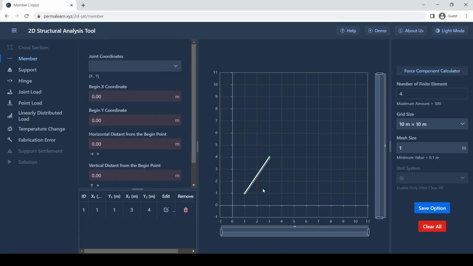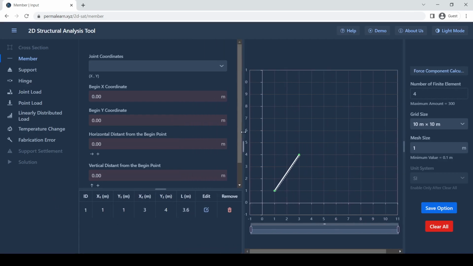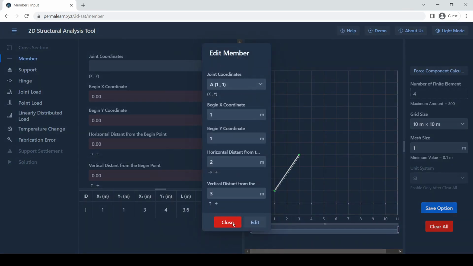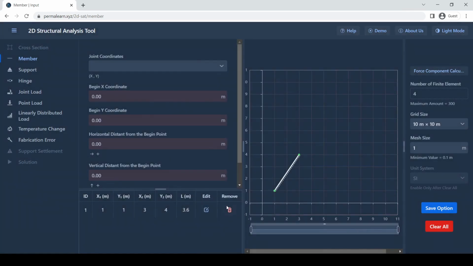And then we can see the member appear here in the grid, and also here in the table where the information about the member is displayed, like the length. There's also this edit button which you can use to edit the member, as well as this button which you can use to delete the member.